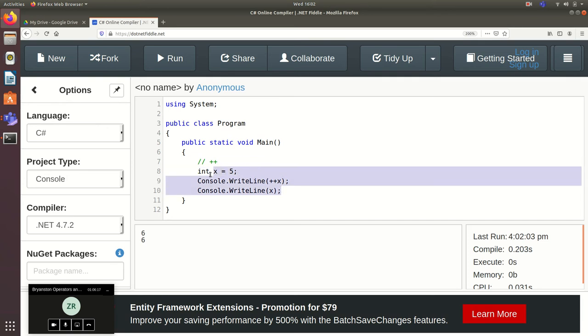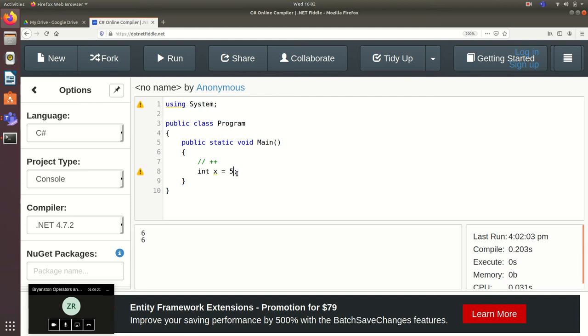Now, in your test, you got this question. Let me write it how it was in the test. I said int x equals 20. Int y equals x plus plus plus, let's say, 5.